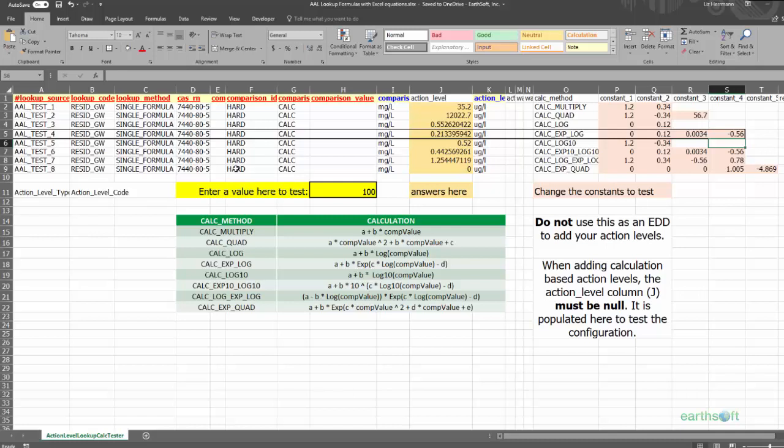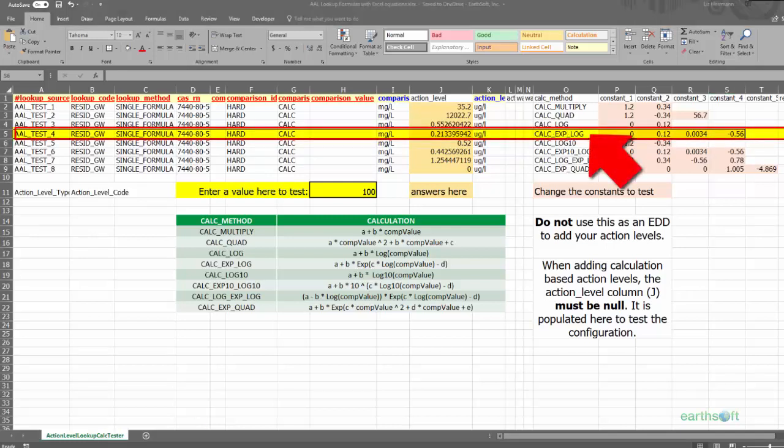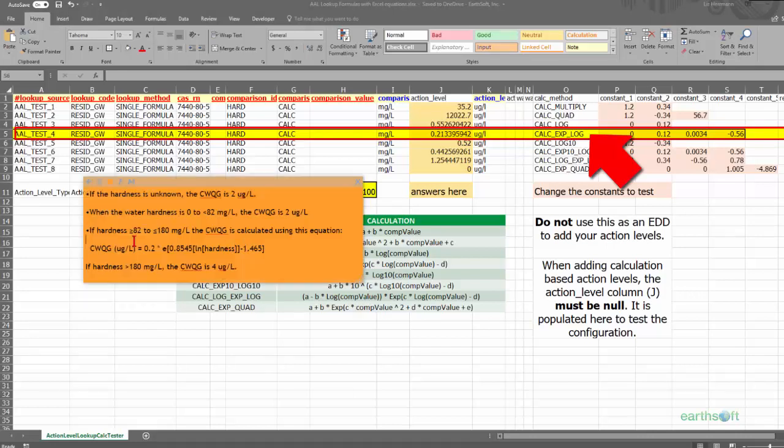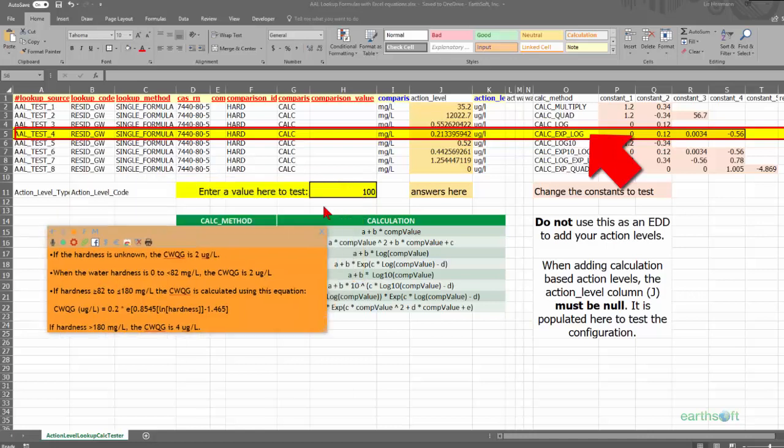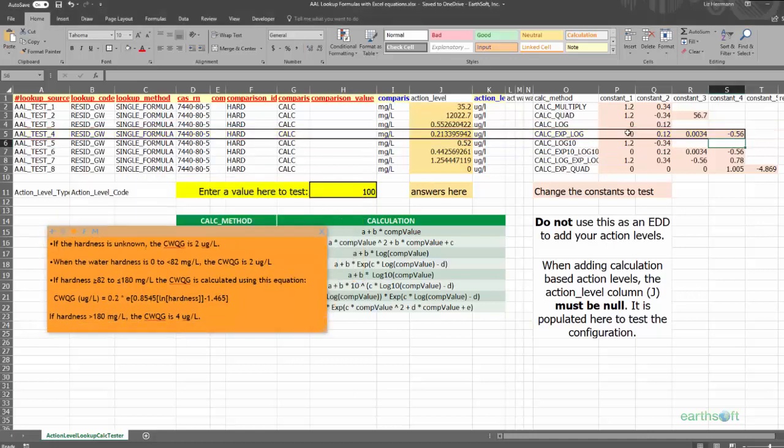If you tried to load this, it would go all kinds of backwards and crazy, particularly because the action level field for a calculated action level should be null. But in terms of the example we were looking at, we were to select the Calc Exp quad. And if I pull up that handy example here once more, let me turn it on so that it stays in front here. There we go. I can go ahead and plug in my constants.